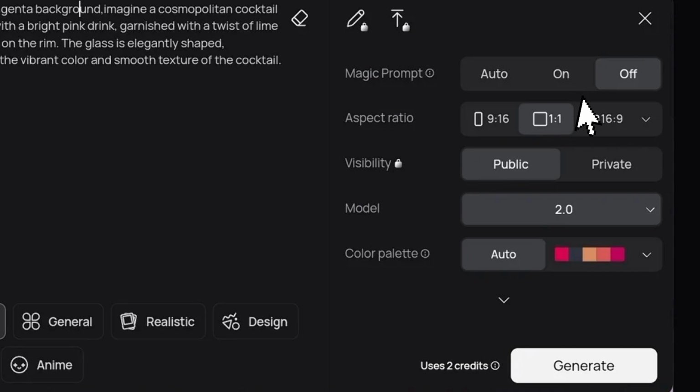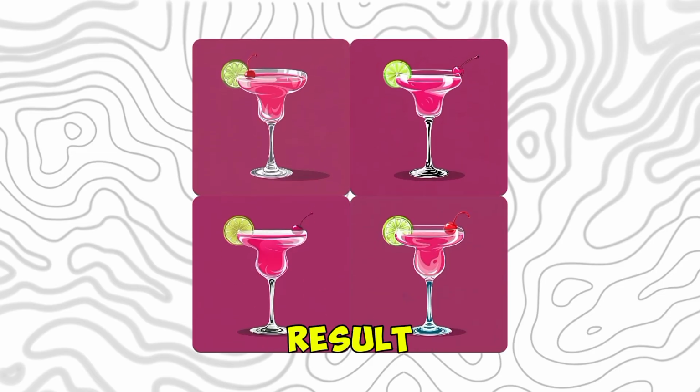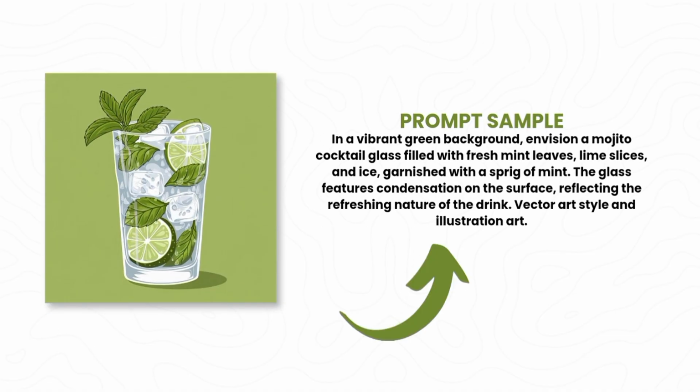Then I will turn off the prompt magic features so that it utilizes 100% of my prompt. Finally, I'll select the generation style to be general, as it tends to yield better results for this design. This was another prompt I tried using this format to create a quality design.